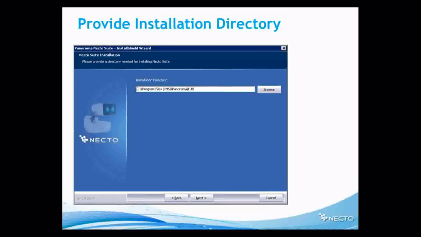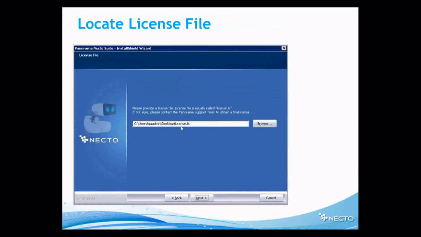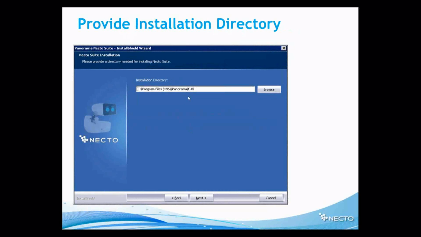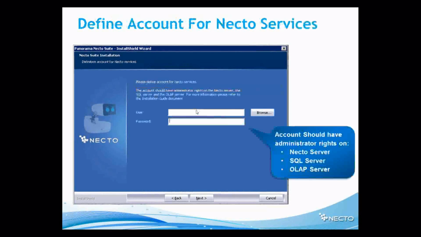Usually when you get the software, we send you the license file for the customer separately. It can be a license file for a trial version or for a real version or demo. We just push the license file location, and we take it from there. We usually install Necto into the Panorama EBI folder, and then we have to define an account for Necto services.